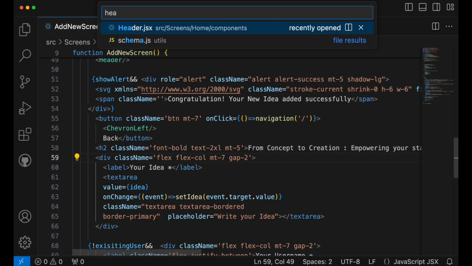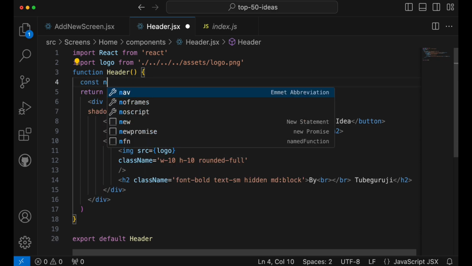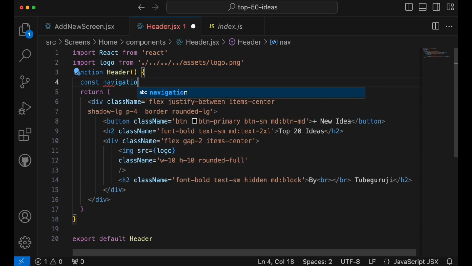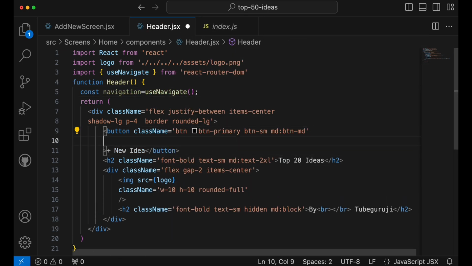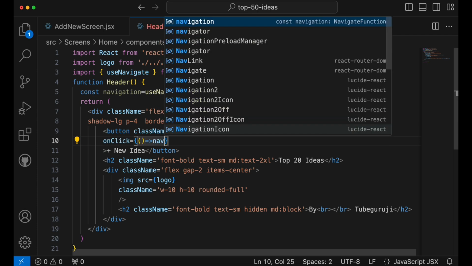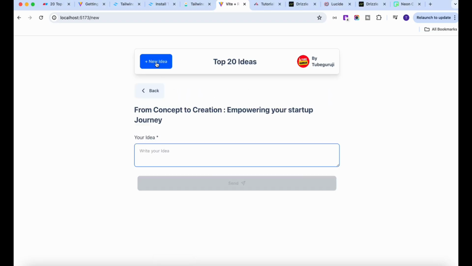So that is inside the header, so we have the button, correct? So here also we'll add the const navigation is equal to useNavigate, and for this button we will add onClick method to navigation, and then we'll say slash new. Okay, now if I go click over here, see, boom, if I go back, perfect.